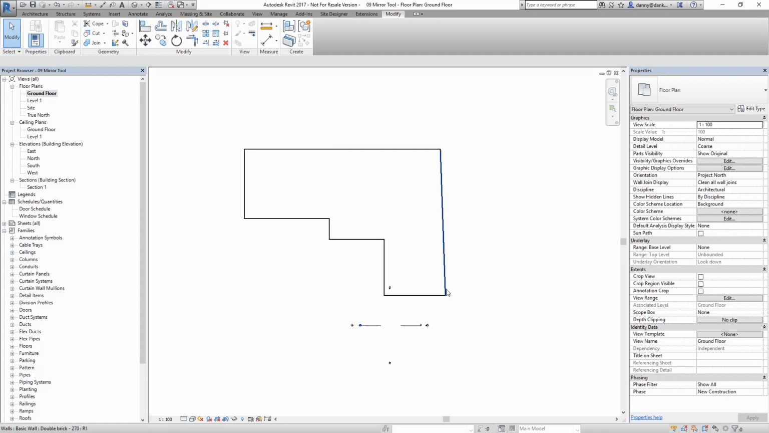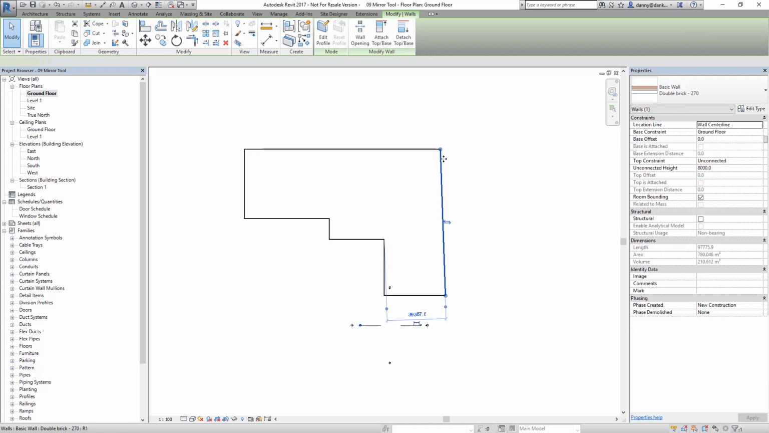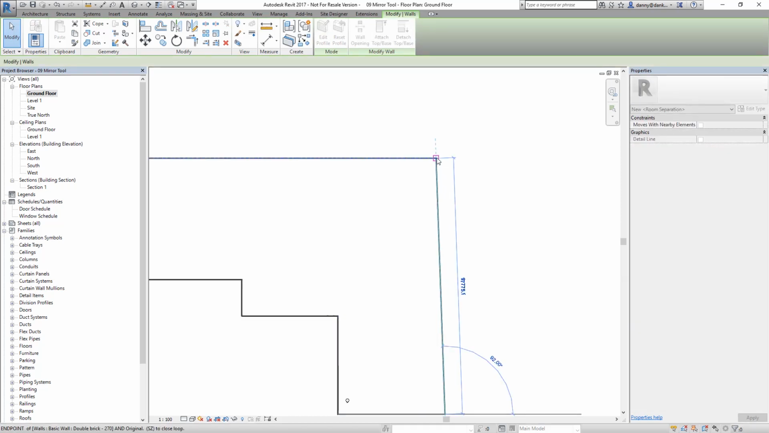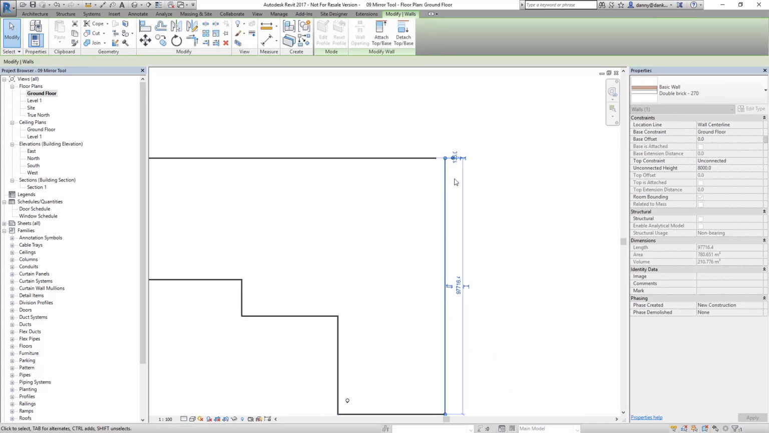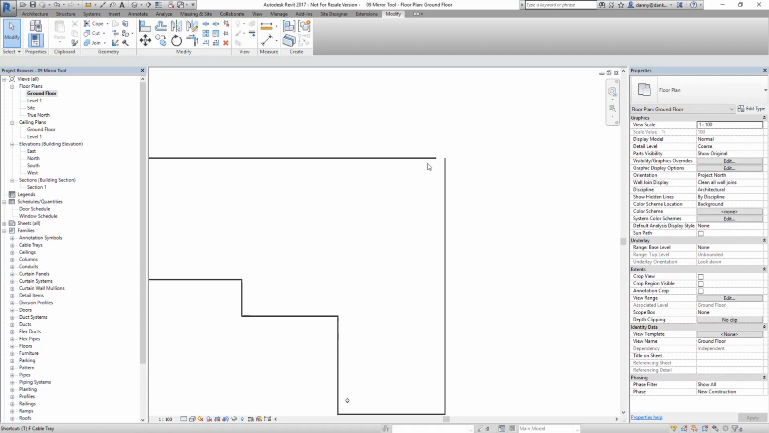Just a little side point, over here you can see this wall is not straight, and I might want to straighten that wall out. I can click on that wall, grab the control point of that, and just snap that in, and then trim those two walls together again.